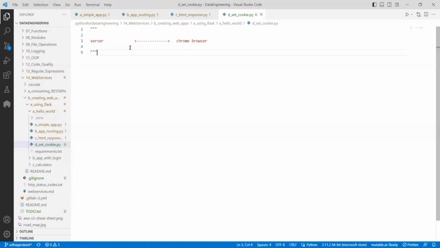That is called information. If that information is stored at the server side, it is called a session. If it is stored at the client side, it is called a cookie.